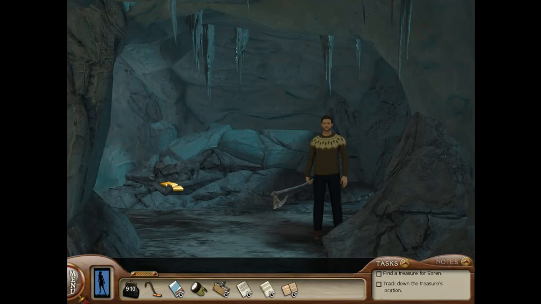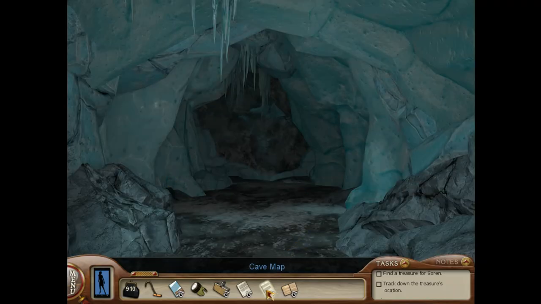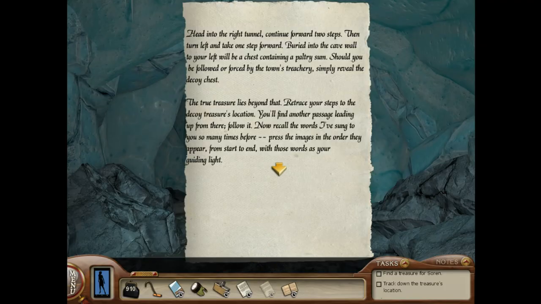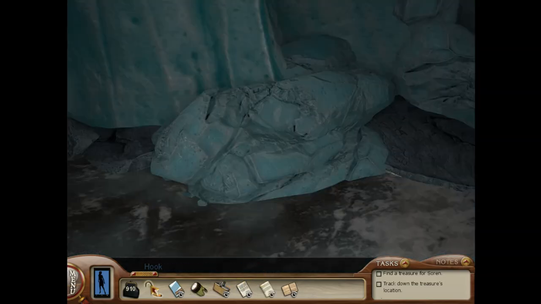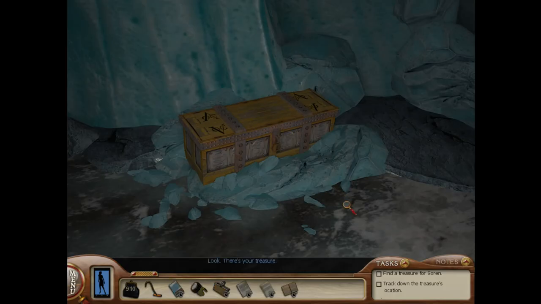Great. Soren is here with his axe. And if you remember this, it says there is a decoy treasure. So we're going to give that to Soren. Buried into the cave wall to your left will be a chest containing a paltry sum. So right here. Look, there's your treasure.